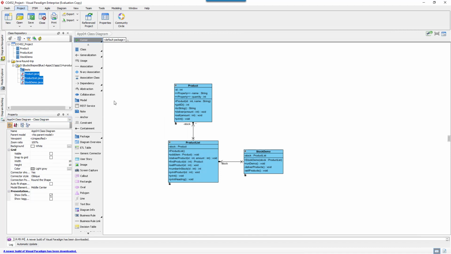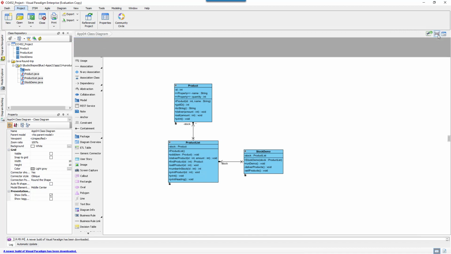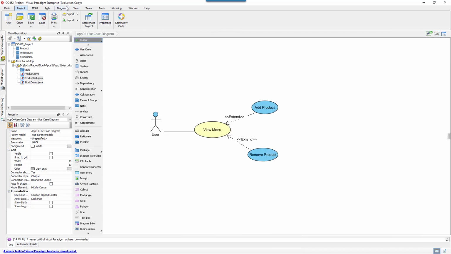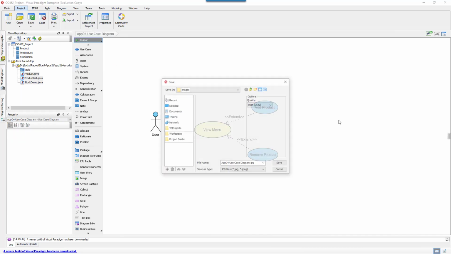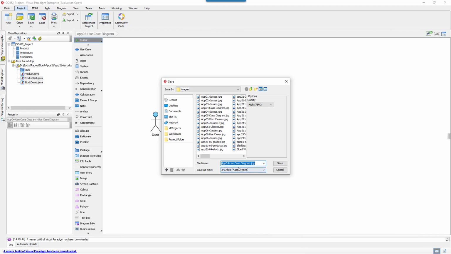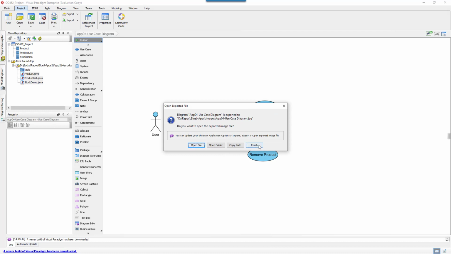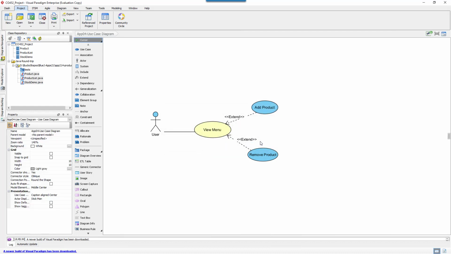I can go back to my, right, it's over here, these little symbols over here, the middle one allows you to see the different diagrams you've got. Go back to your use case diagram, and then go export, active diagram as image. And then I can save this use case diagram now, save. And then you can link it into your wiki page.